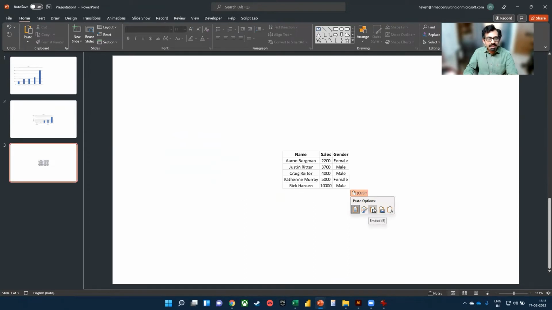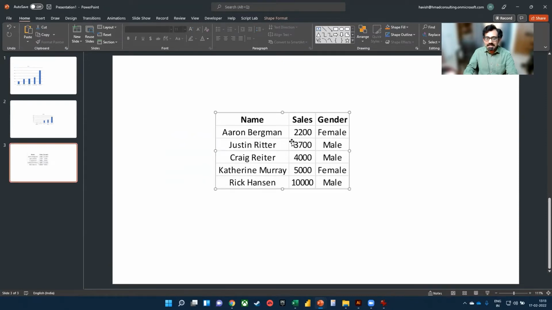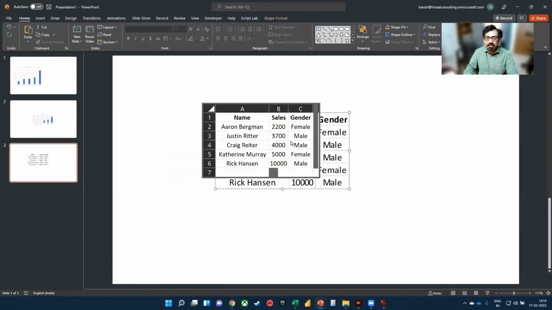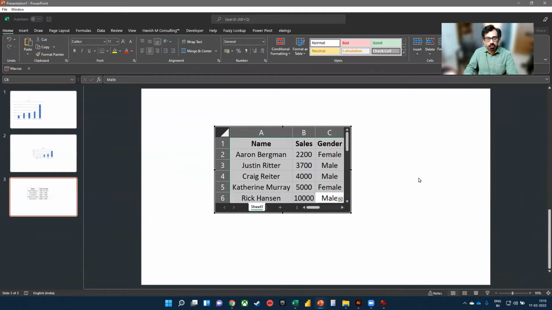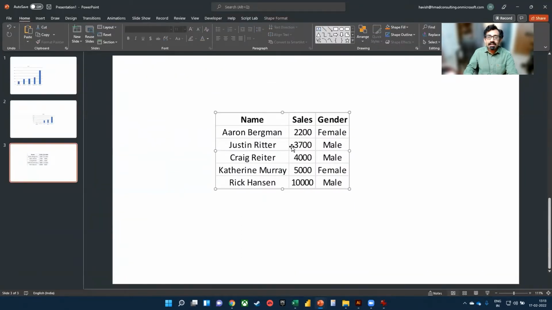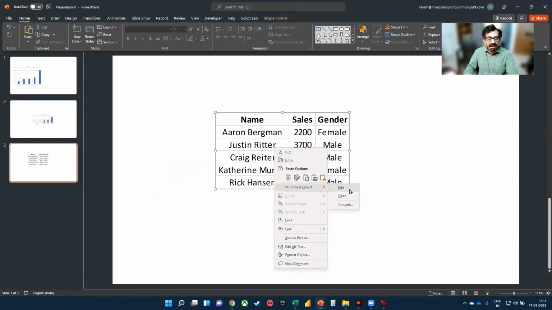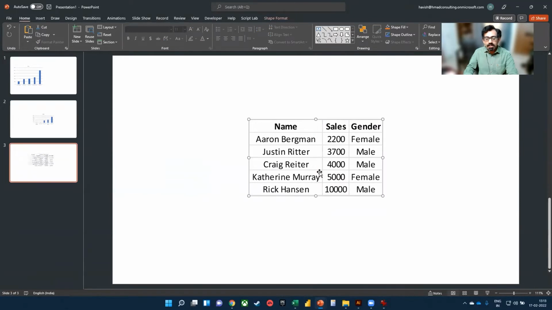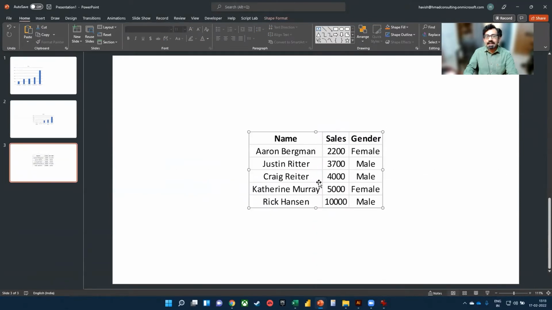For example, if we choose the embed option, like we have seen earlier, this is an Excel file, which means I can double click on it and I can make changes to it. But this is not linked with the original Excel. Right click, worksheet object and edit will do the same thing. But what if you want the Excel table to be linked as well?